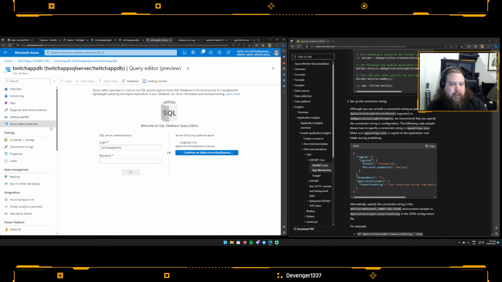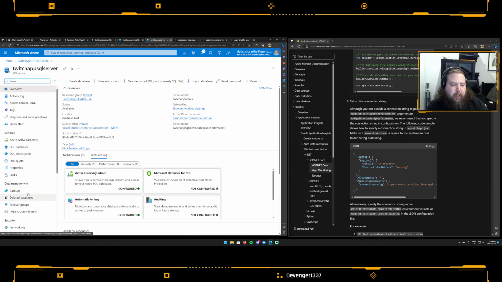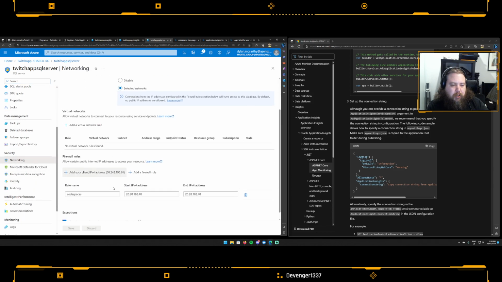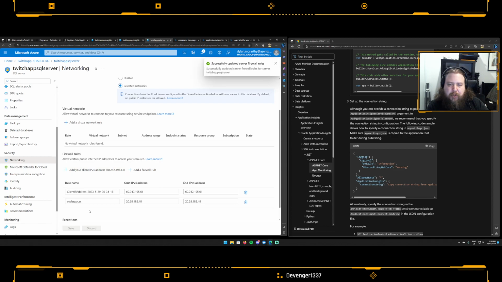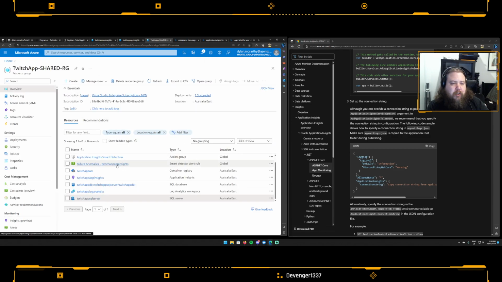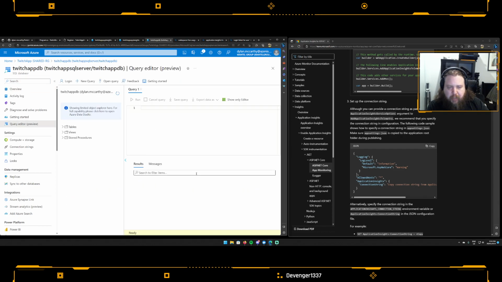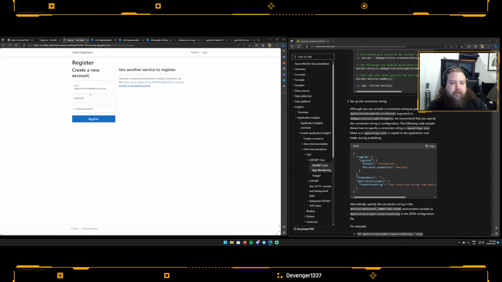Let me go back to the database. Okay, now it's giving me the issue where I'm logging in from my machine, so let's add myself to the exceptions. We have an exception coming from Codespaces and from that client IP. It's fine. And now I can log in. Let's actually just refresh the page.